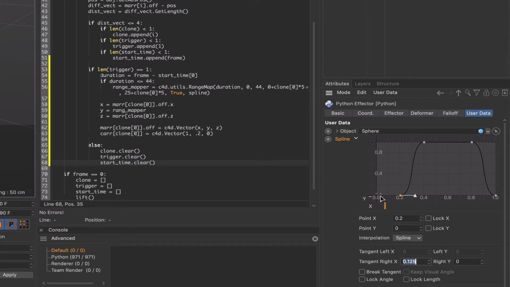And you can see how this is going to work. So we're going to have a pause, then we're going to raise up, another pause, and then return to our start position. So that's how our clones are going to be moved.